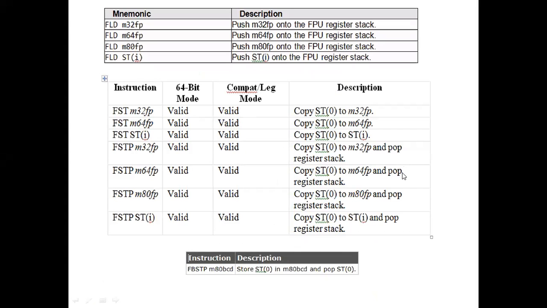The mnemonic FLD M32FP pushes an M32FP onto the FPU register stack. FLD M64FP pushes the M64FP onto the FPU register stack. FLD M80FP pushes the M80FP onto the FPU register stack. FLD STi pushes the STi onto the FPU register stack.